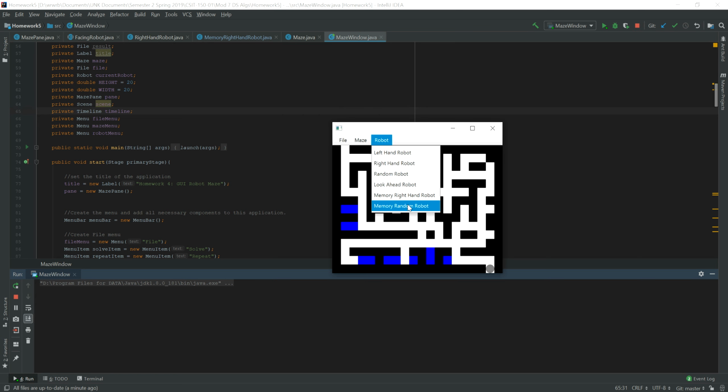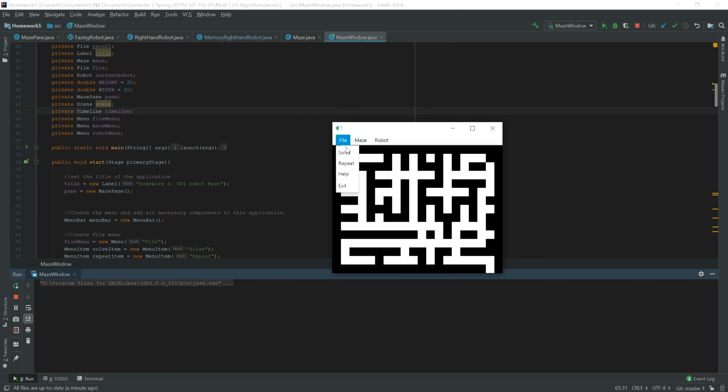We can also pick the memory random robots. And it doesn't really matter if you choose for the first time with the memory robots. If you choose solve or repeat, they pretty much do the same thing, but if you were to pick solve right after you chose repeat, it would clear the board without having any memory of where the dead ends are. So if I show you now, I just did repeat. If I was to do solve, it would clear the whole board.